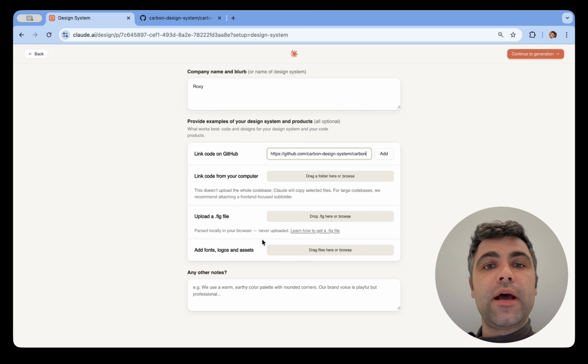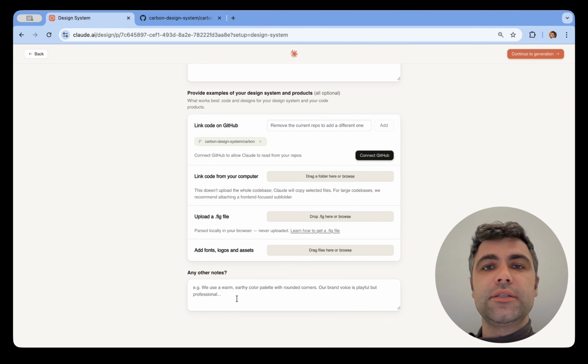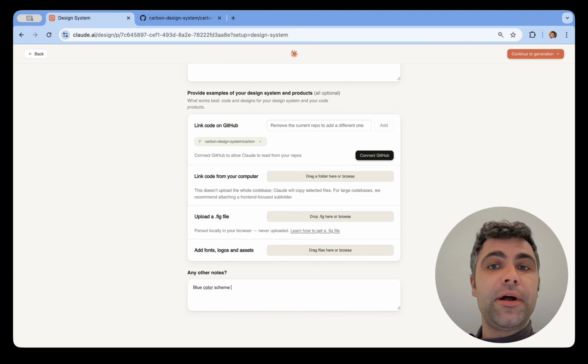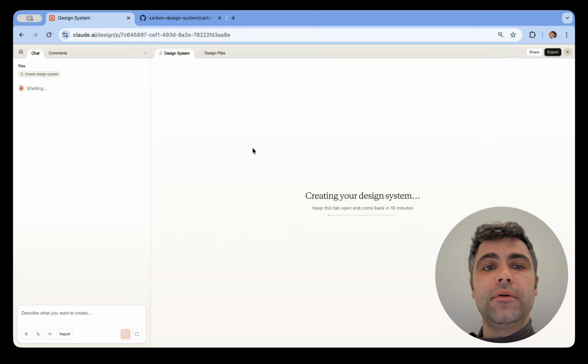You can see that Claude now has the link. And I will also provide a few style decisions, such as use blue as a primary color and round corners. When I click Continue to Generation, Claude will ask me to provide a connection to Git. It makes sense to do it only if your repository is private. In that case, Claude will need your credentials to access the data in your repository. But since I'm using an open source GitHub repository, I can skip this step.